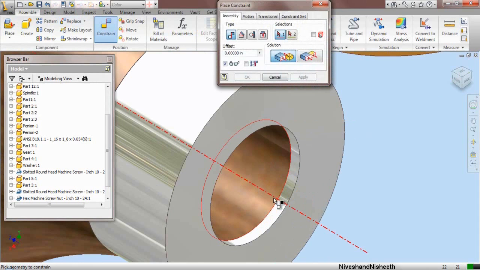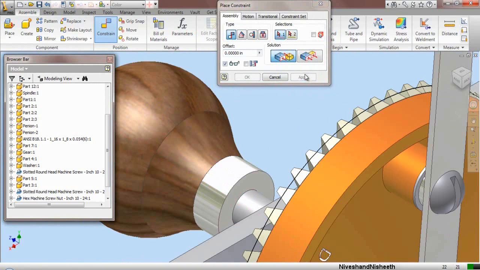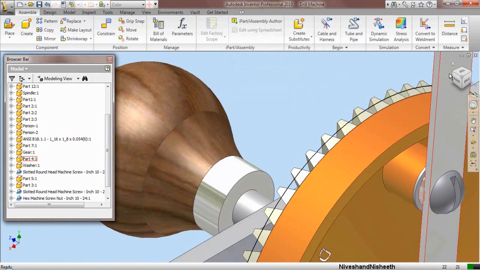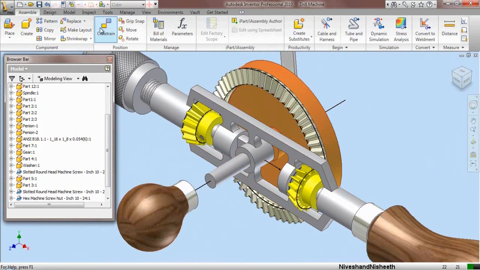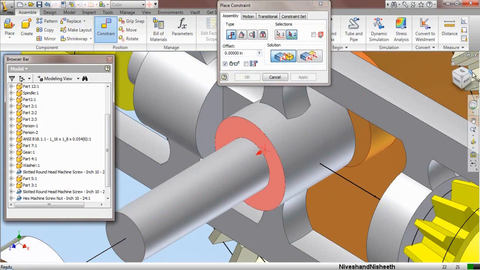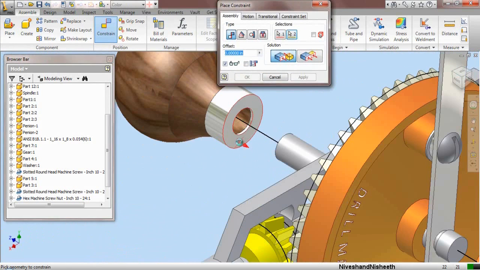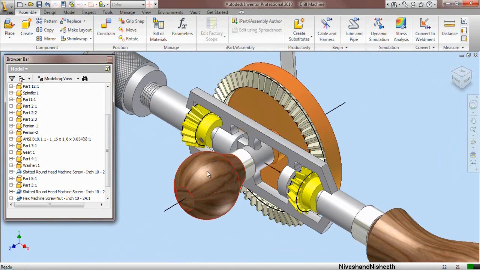Now we will fix the axis mate between this hole and the machine frame like this. Rotate the assembly in this position and select this face of the frame and the back face of the handle and apply another mate constraint between them. Okay, now see.